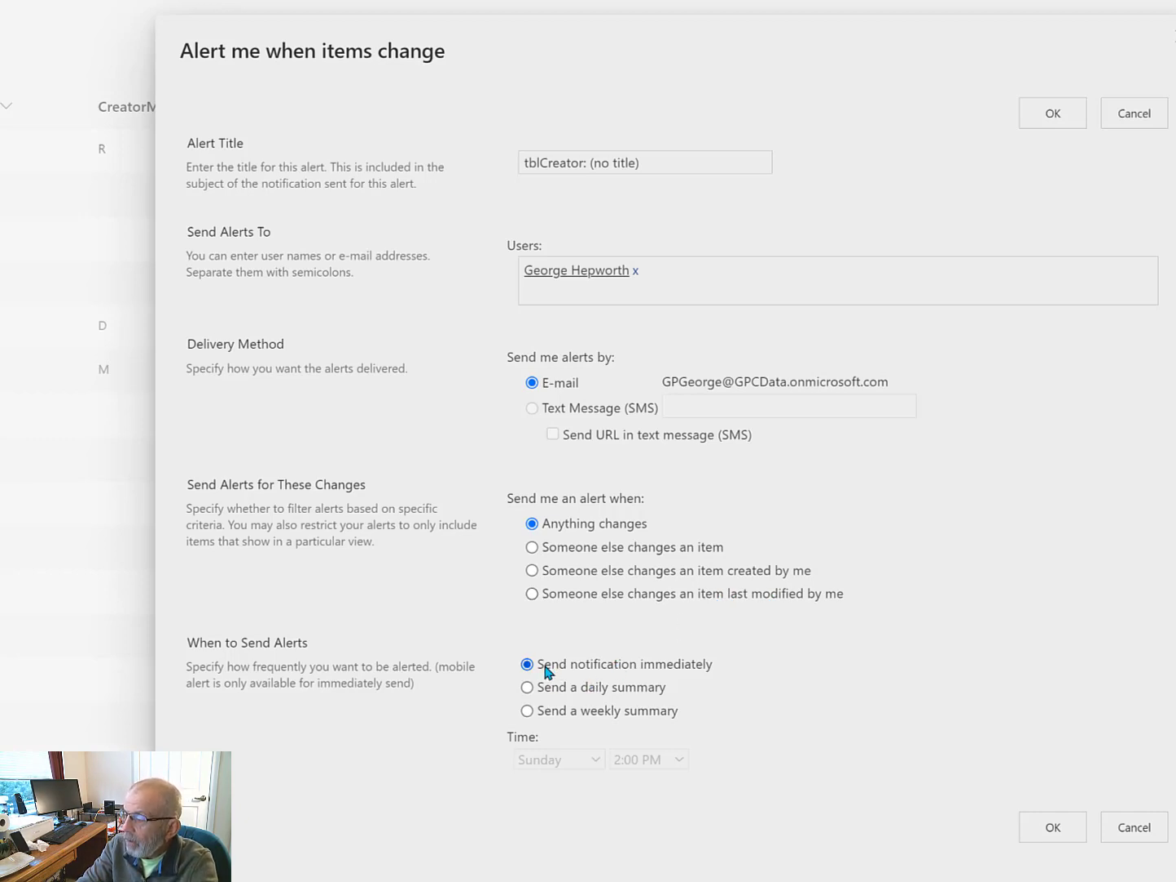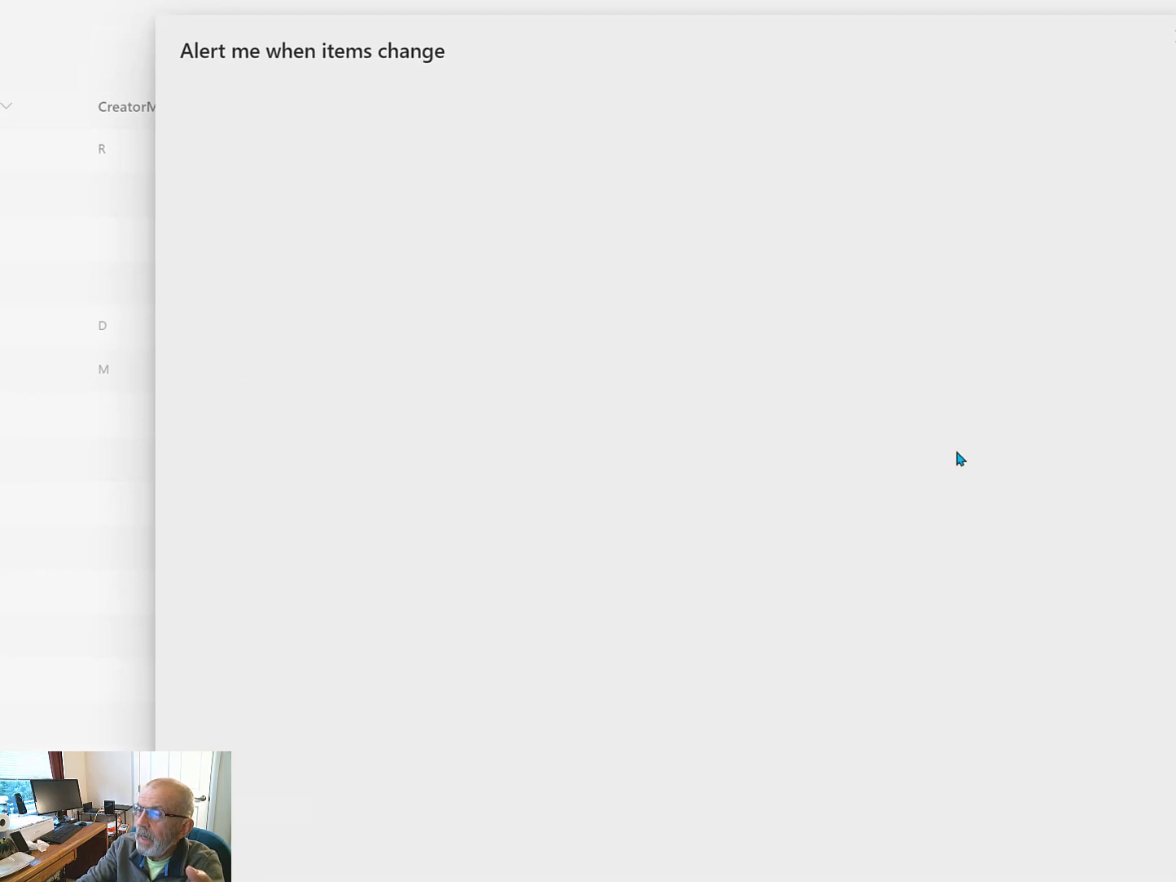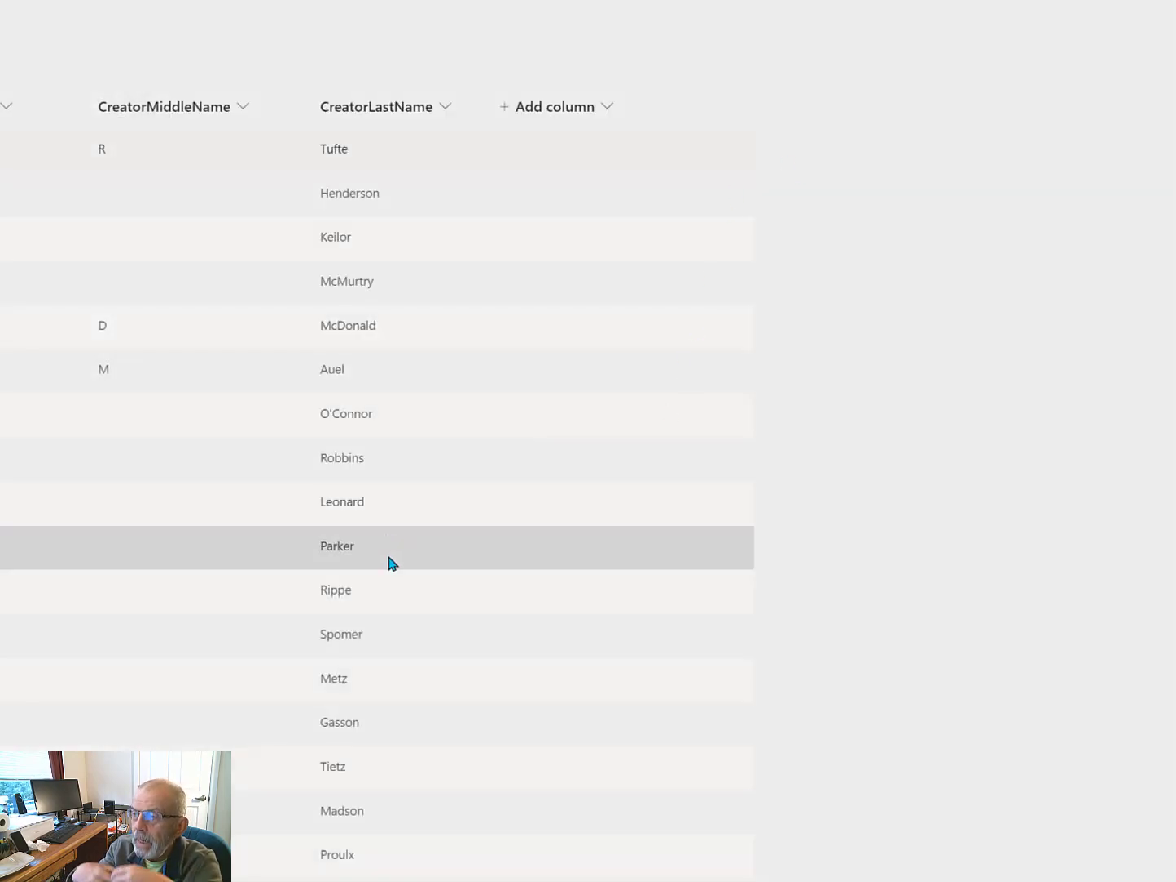You have the option of how frequently to get them. Now, in a heavily used application, you would probably want a daily or a weekly summary. In an individual application like this, which is me, myself, and I using it, an immediate notification doesn't overload me or my system. So that alert is already in place, and I can put that alert on any of the other tables or SharePoint lists as well. So this provides two ways of getting auditing.